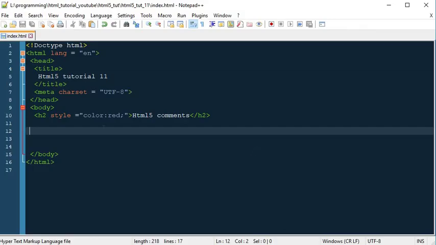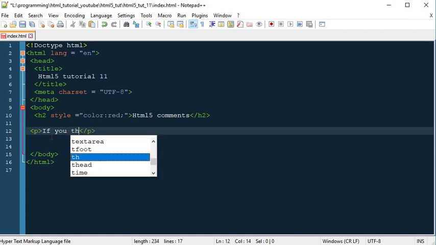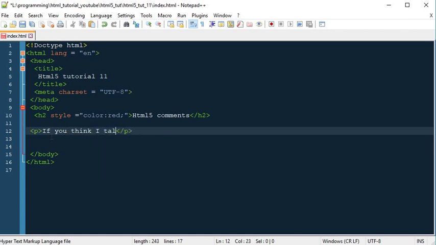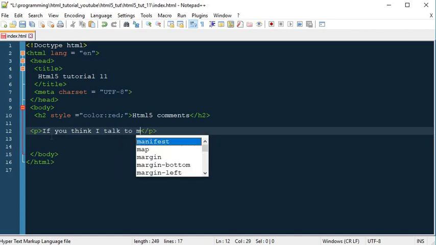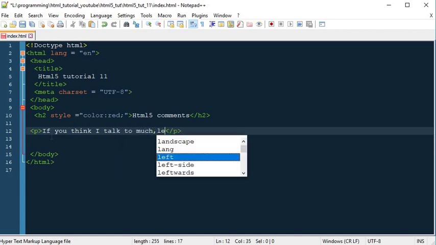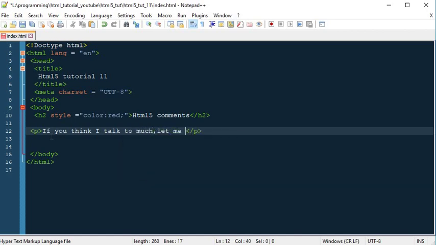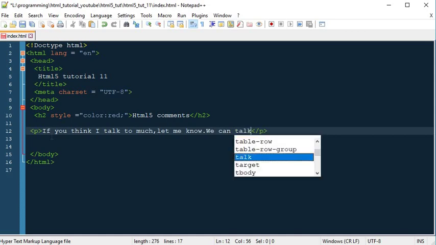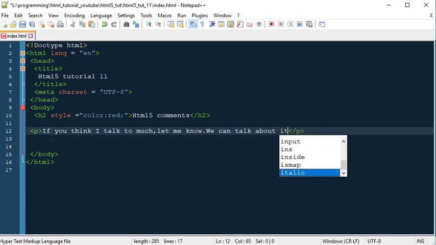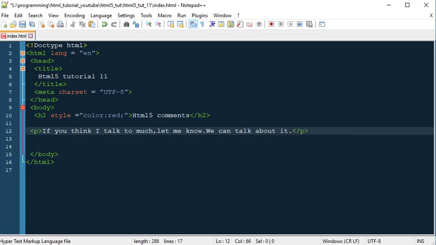So let's see an example. Let's say we have a paragraph. Let me write it first. Alright, we have a text.